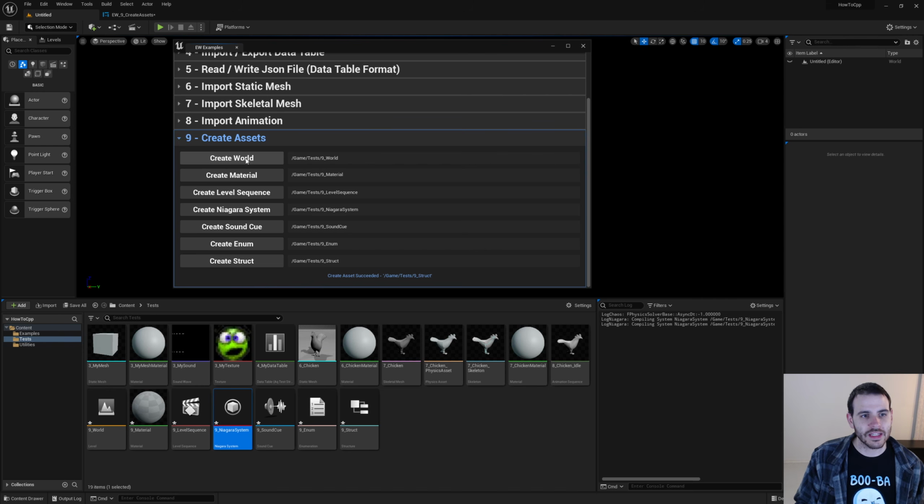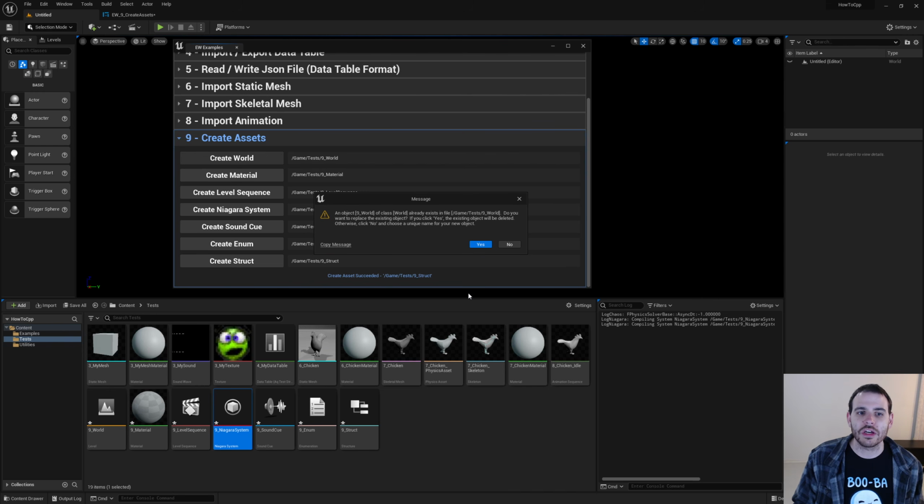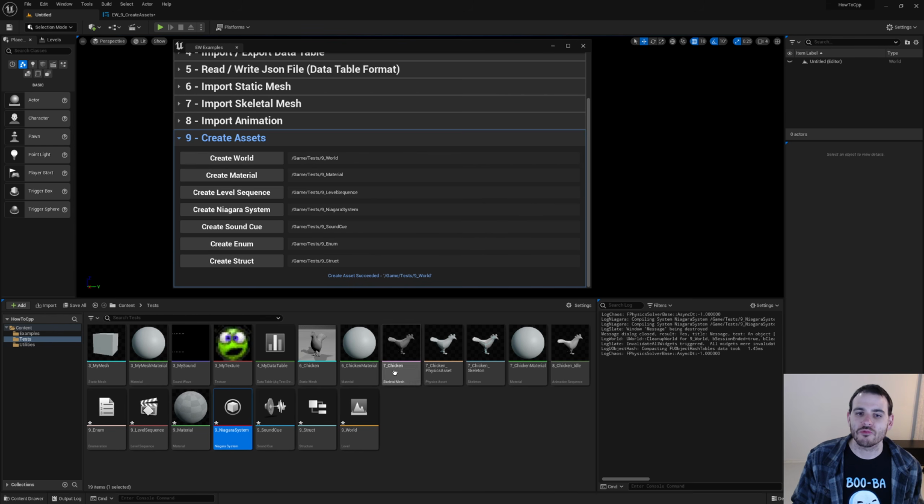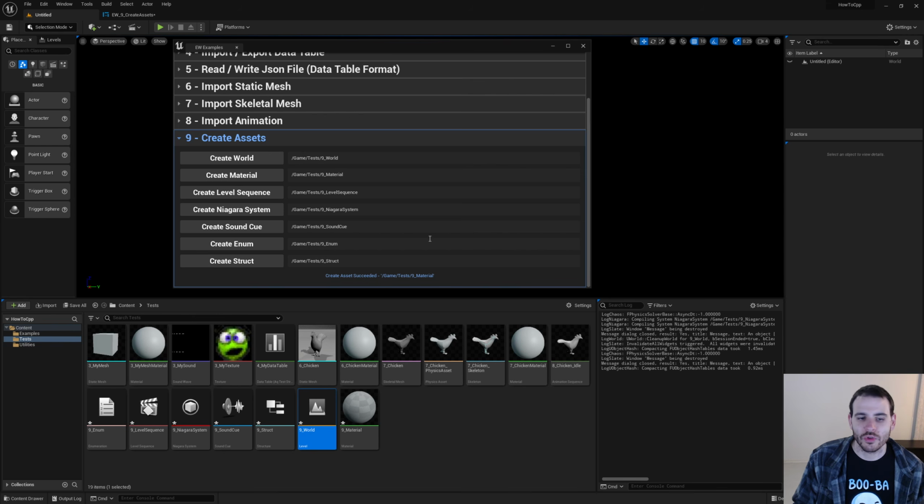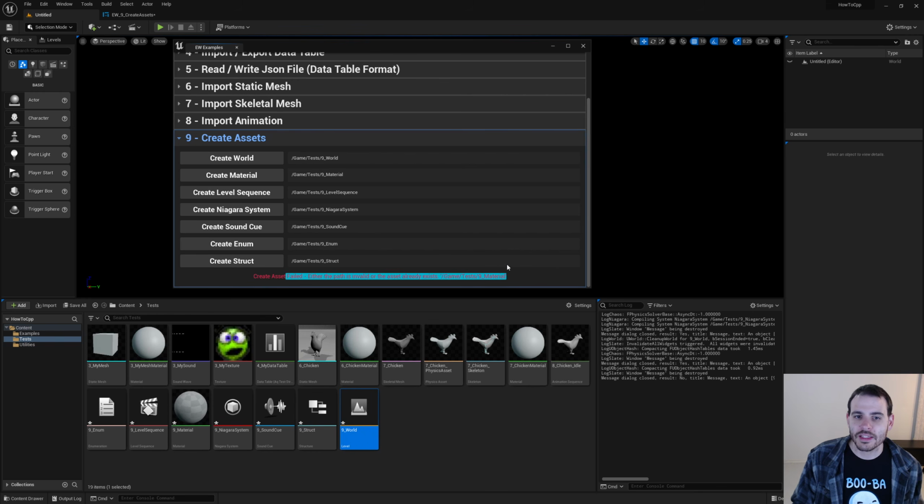If I try to create an asset that already exists, Unreal is going to ask me, okay, do you want me to re-import on top of that one or create on top of it? Yes, I want to override that asset, and Unreal is going to override the asset for us. So that's good. It's an idea. Or if you don't want to do that, you can just say no, and then Unreal is just going to not do the asset creation because there's already an asset with that name.